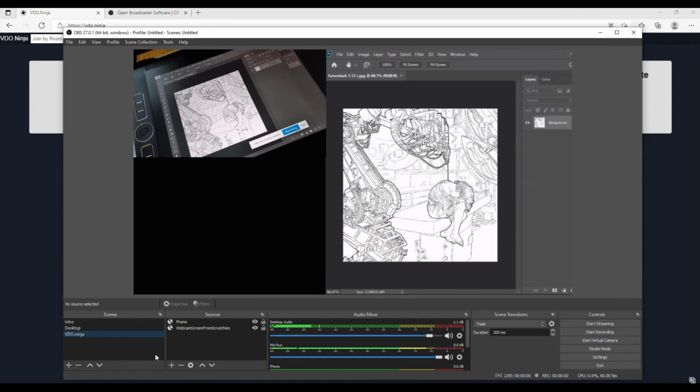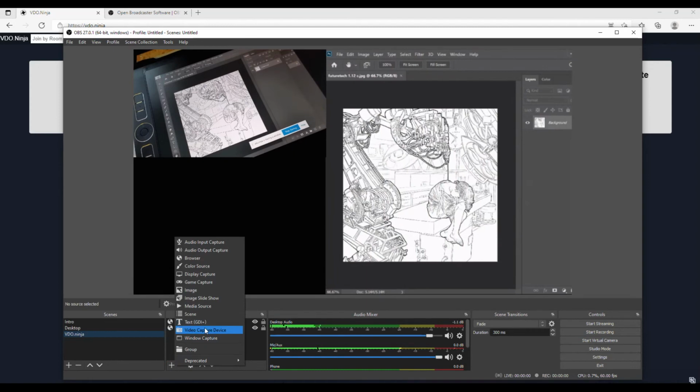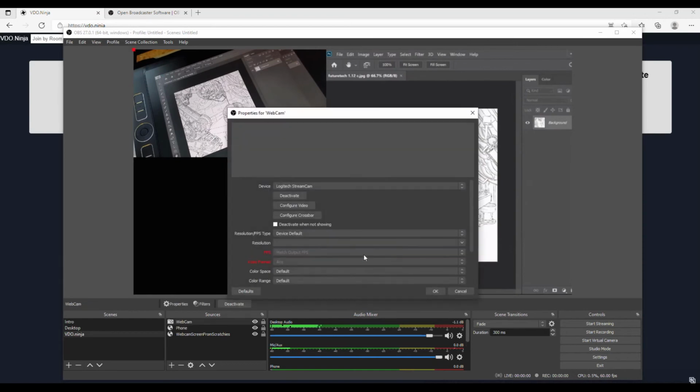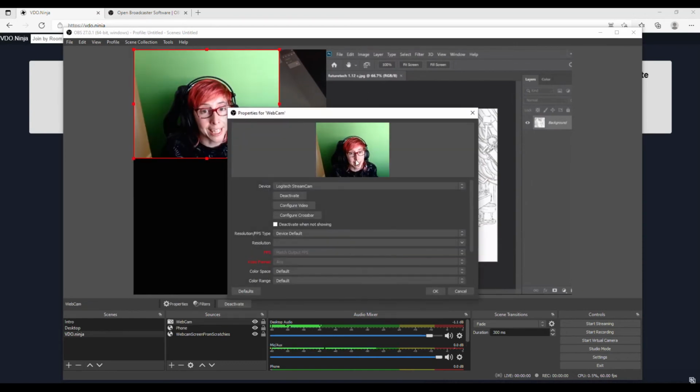Alright, so back into my new scene. I'm in sources, hit the little plus button, video capture device, webcam, and boom, because it's not being used by anything, you can see my little preview there. Device is the Logitech Stream Cam, and I'm just leaving everything else at default.